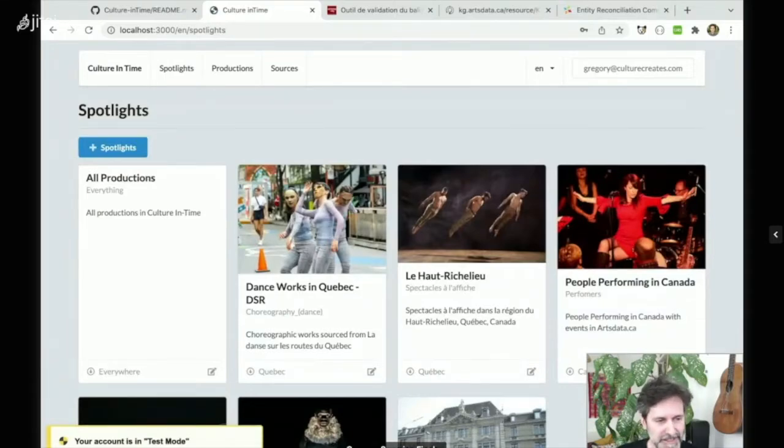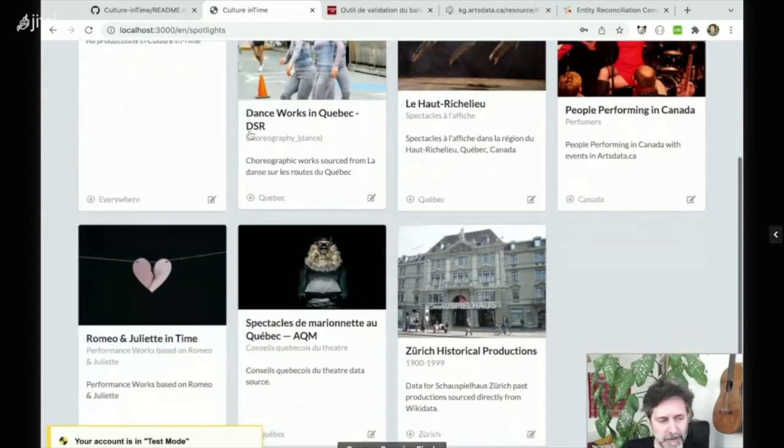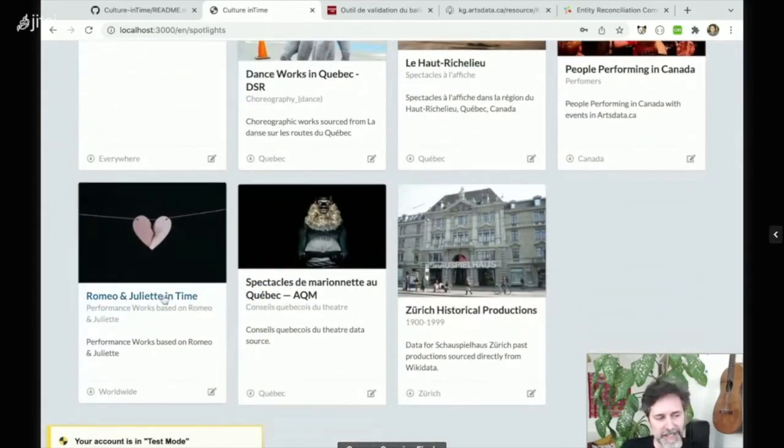Now that I have loaded data, the interesting tool that Culture in Time presents is the ability to create a spotlight. So what do we mean by spotlight? A spotlight is really a way to group together a collection of performing arts productions. I had the idea of creating one on Romeo and Juliet in time, so both past and upcoming. Past mainly by using data from Wikidata, and upcoming by using data from Artsdata.